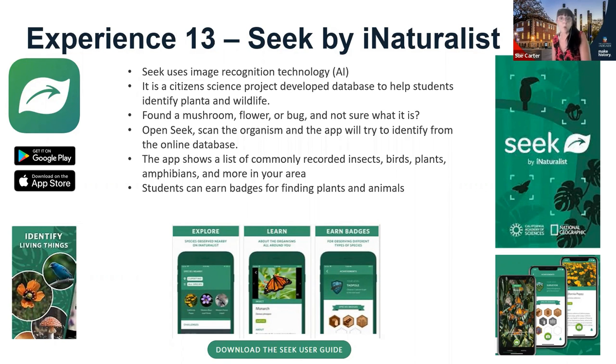So, for instance, if you find a mushroom or a flower or a bug and you're not sure what it is, then what you do is open up the Seek app, you scan that organism, and then the app will try and identify it from the online database. Now, this has got a lot of Australian content in it. And it shows you a list of commonly recorded insects, birds, plants, and amphibians from around your area.